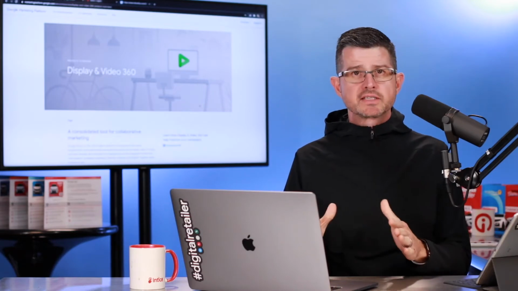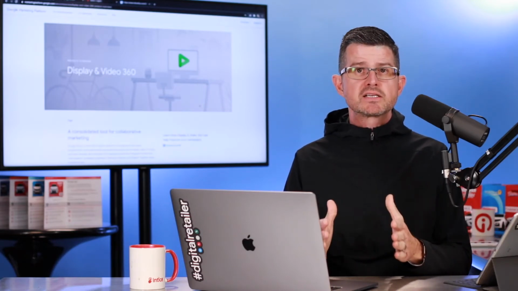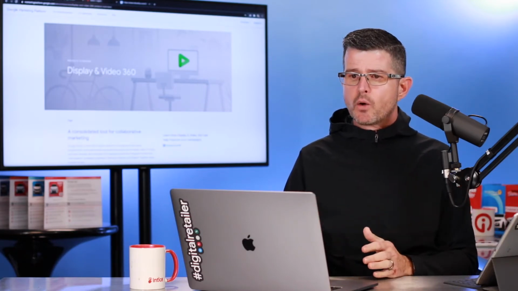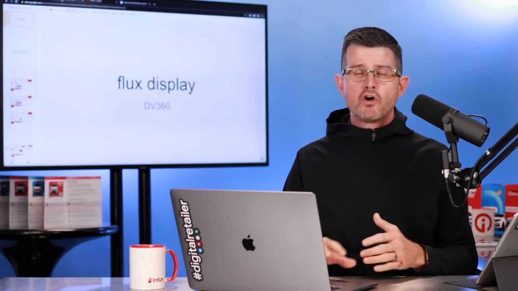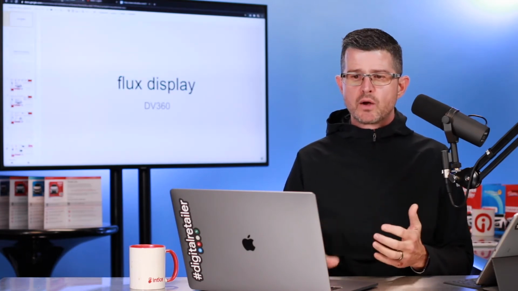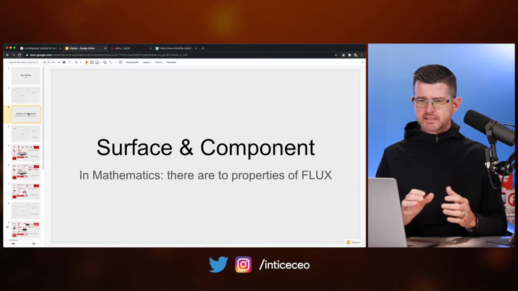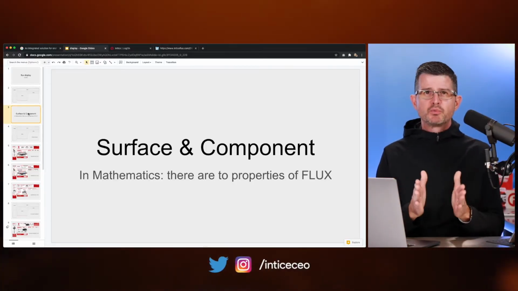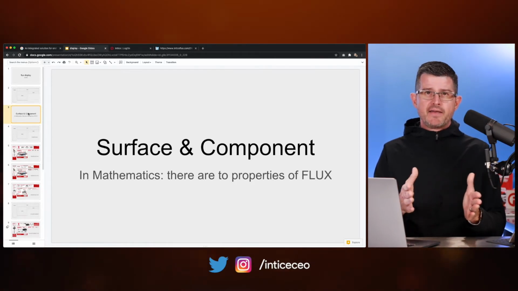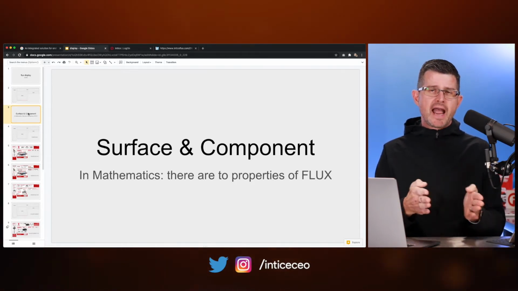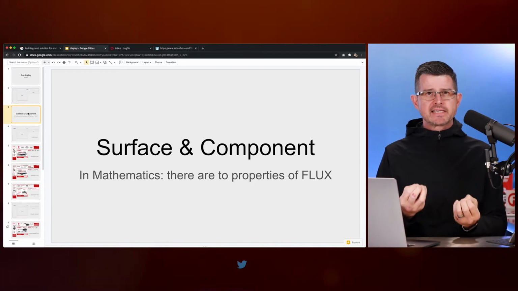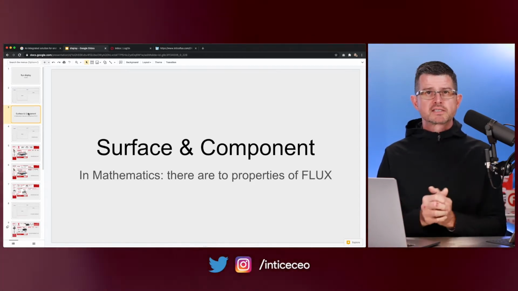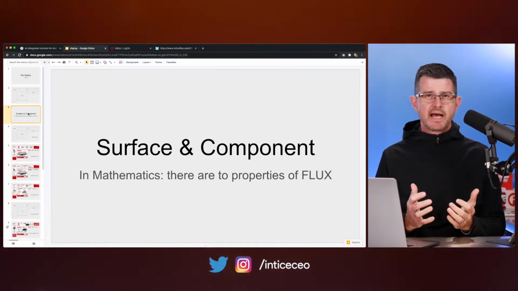Now, another thing that I want to really focus in on today is the creative itself. We've developed a technology that we call FLUX. The reason that we call this FLUX is that in mathematics, there are two properties of flux, and that is a surface and a component. And that's exactly how we built our FLUX display advertising platform.